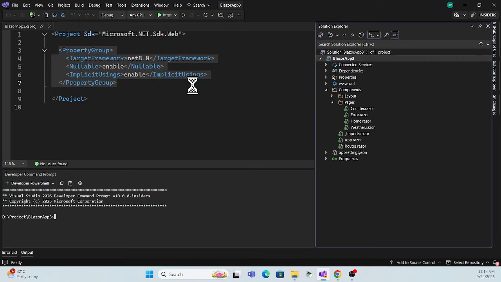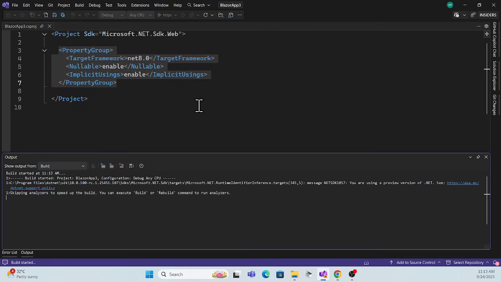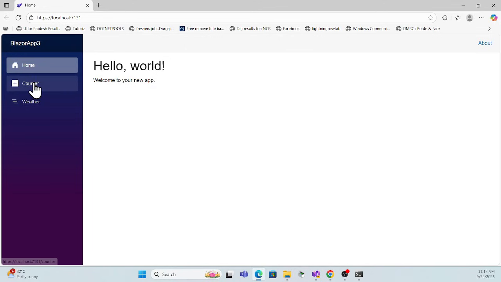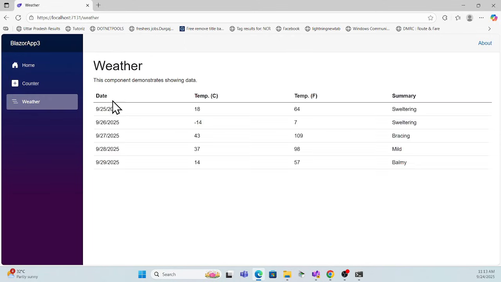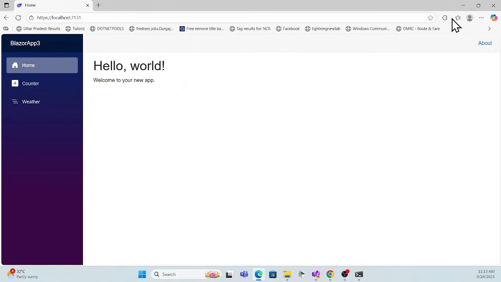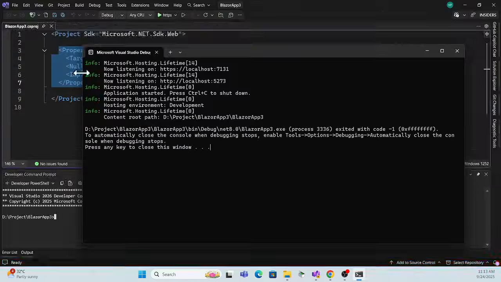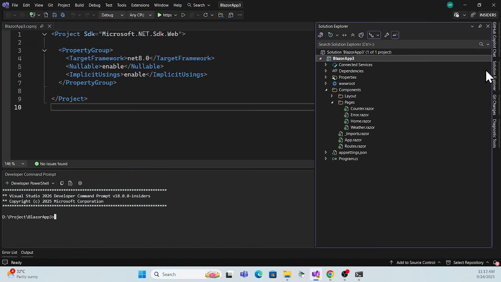So simply I can run it locally. First I'll show you what we have here, and then we will try to deploy this application to our Azure. Okay, so now it's running. Simply it's a sample template, right? A Blazor default template, with weather forecast, count, and so on. So simply I can close it, and now we are trying to deploy this application.